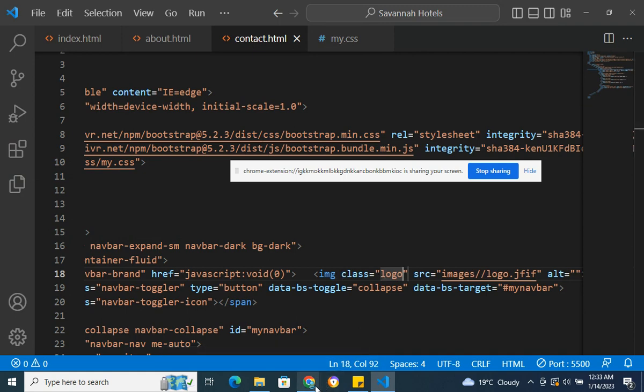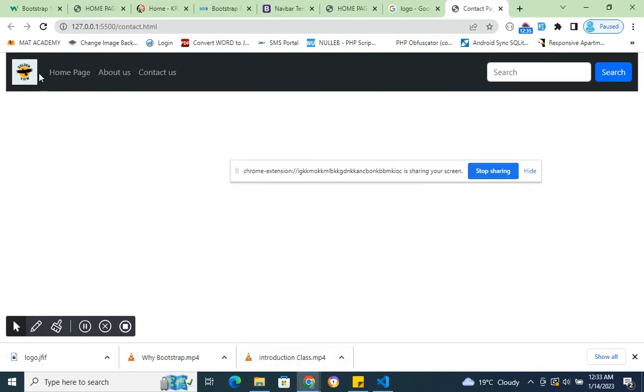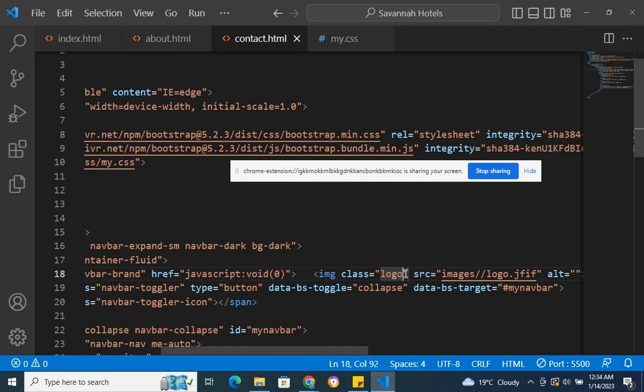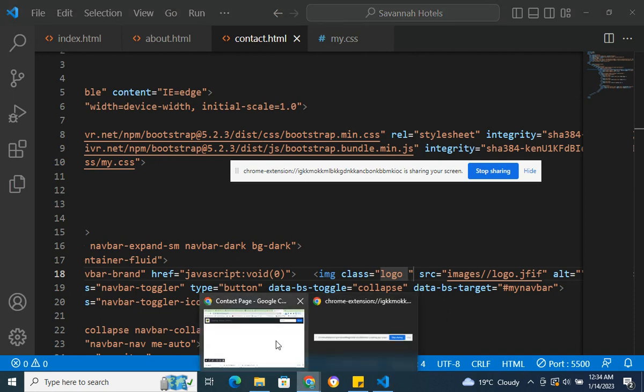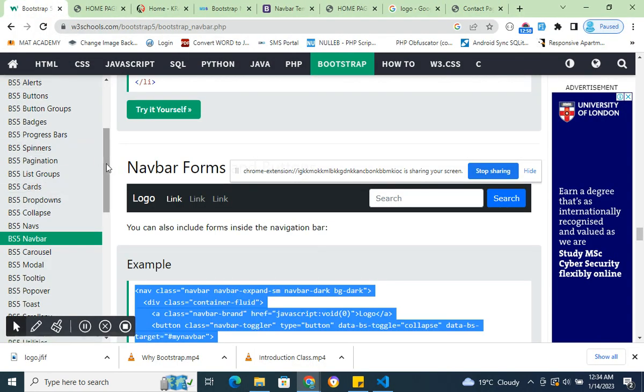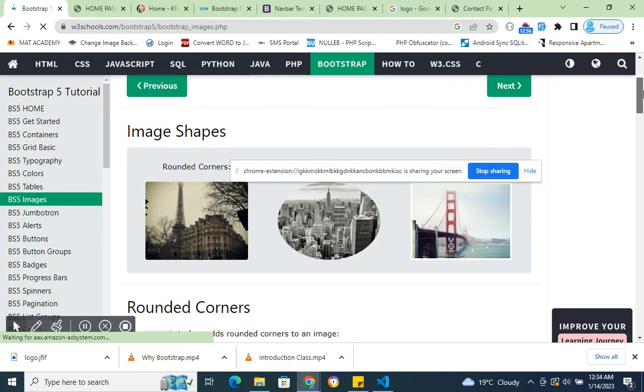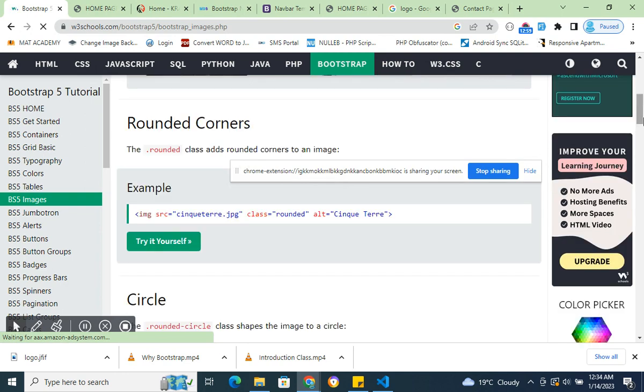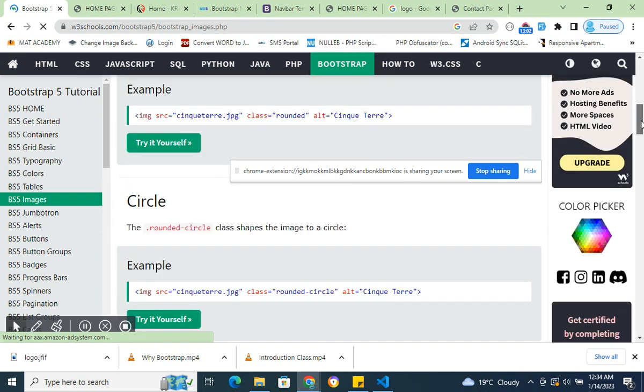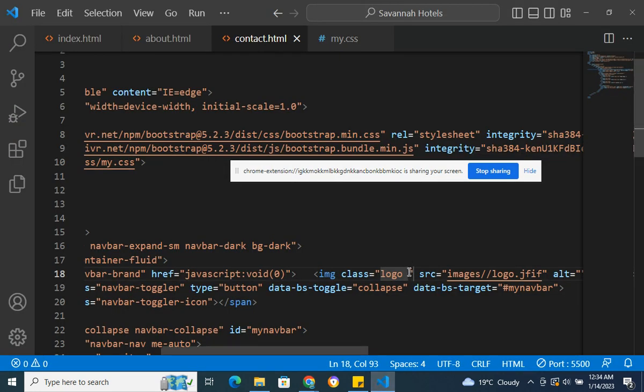When you say class equals logo, you're expecting it to pick up the style, and of course it has. I can also decide to introduce the Bootstrap class. Remember, this class logo is in my CSS, but Bootstrap also has some classes that we can take advantage of, like rounded, img rounded. We call it rounded circle in Bootstrap 5, so we can use it. Remember, dot means a class, so when you are using it, you don't include the dot. When you are creating, you use the dot to create.